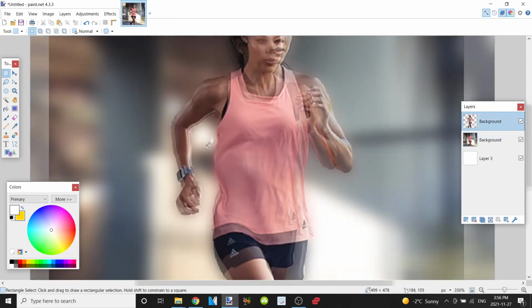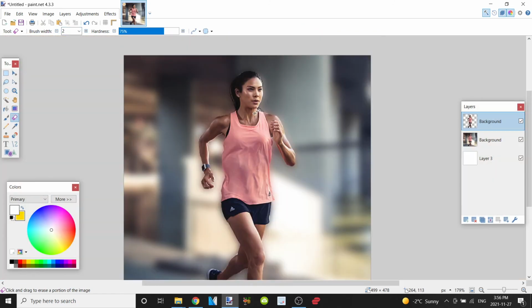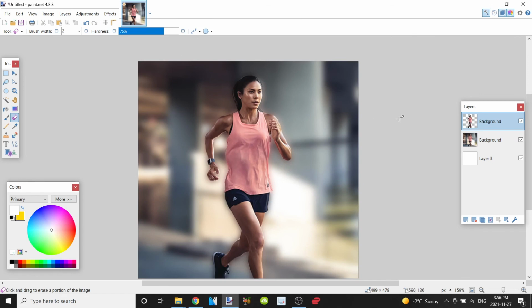And sometimes you might notice that you missed a spot while erasing, so you could just go back to that and erase that up. And there you have it. That's how to blur a background of a photo.